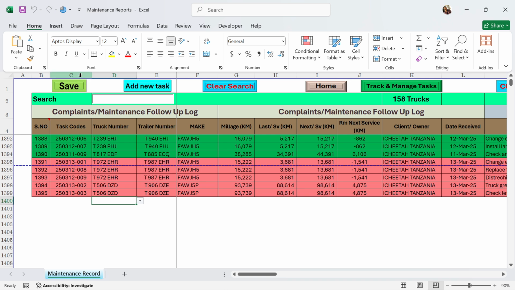This second column is specifically for task code. This code will be automatically generated once you assign a task to a mechanic or a technician to perform it. Without assigning a task, it cannot have a code. The next column is for truck number. It means that you are going to enter the truck number for which the specific job has to be done. Also, we have the trailer number, which is for the same trailer truck.